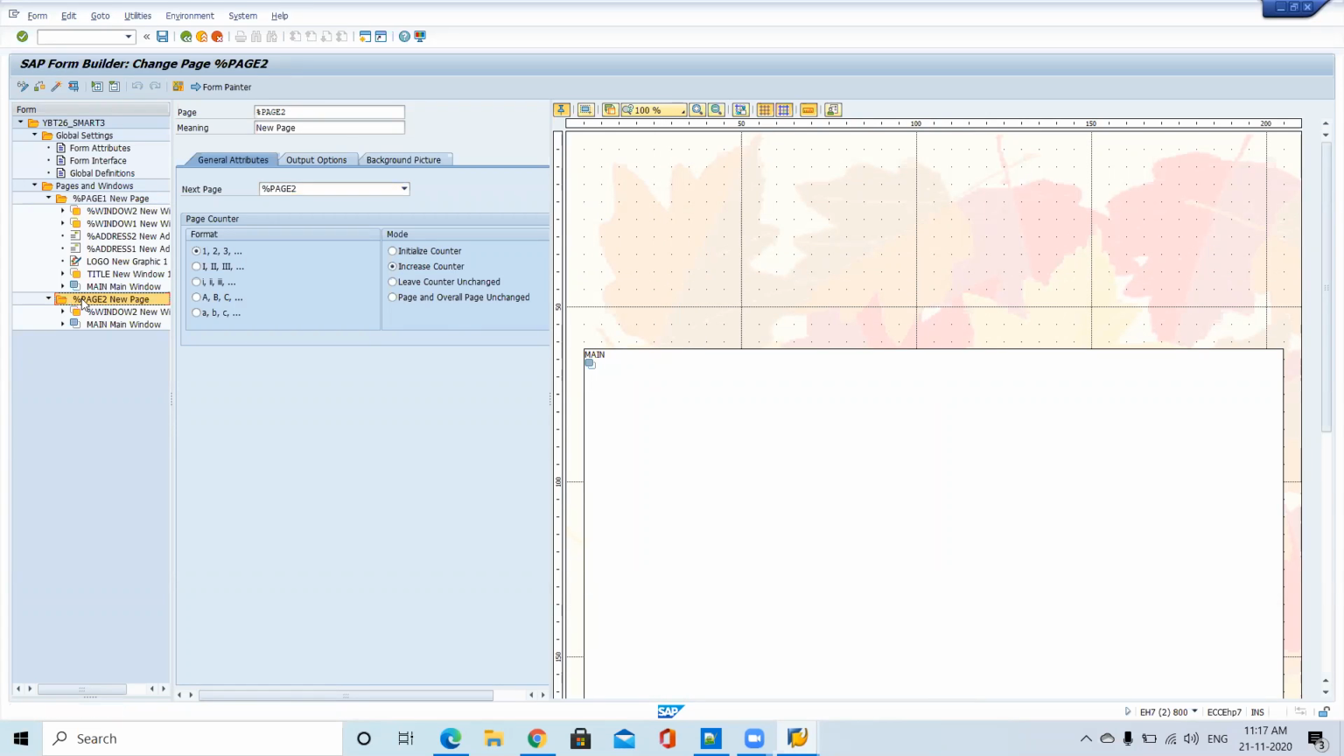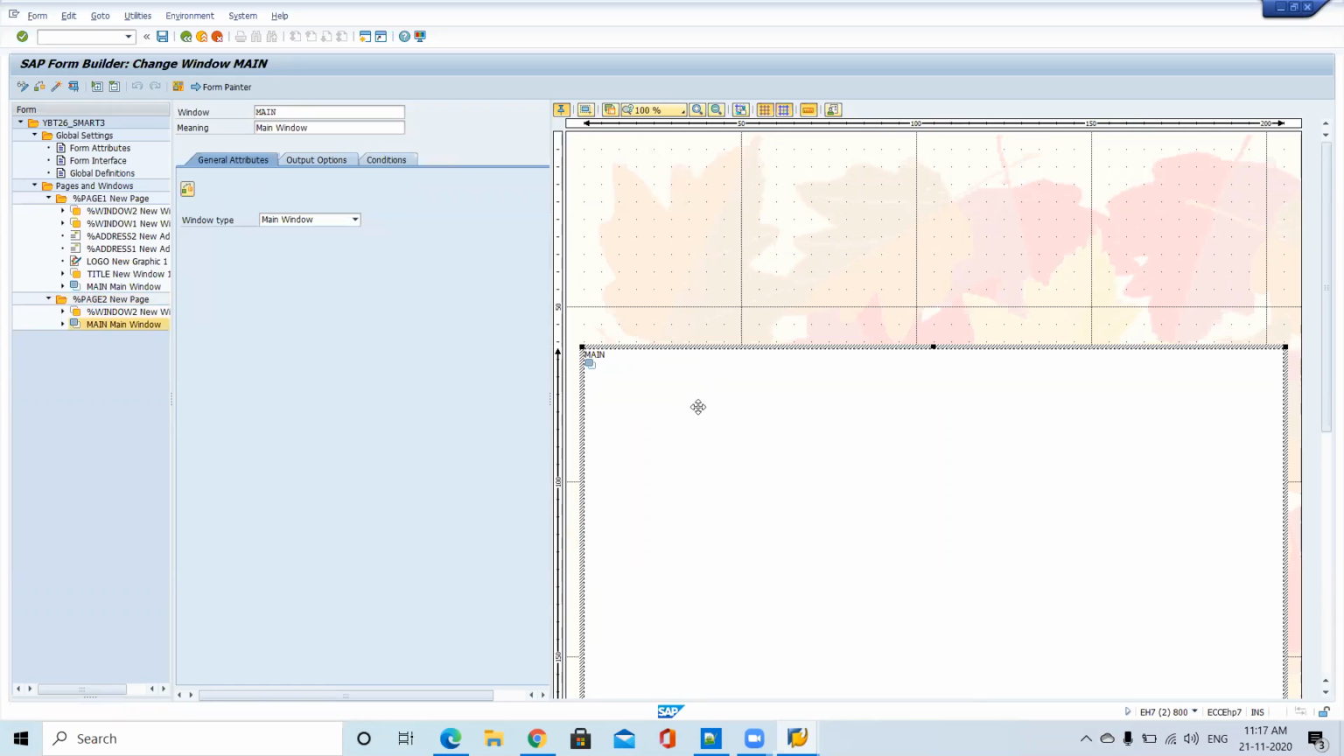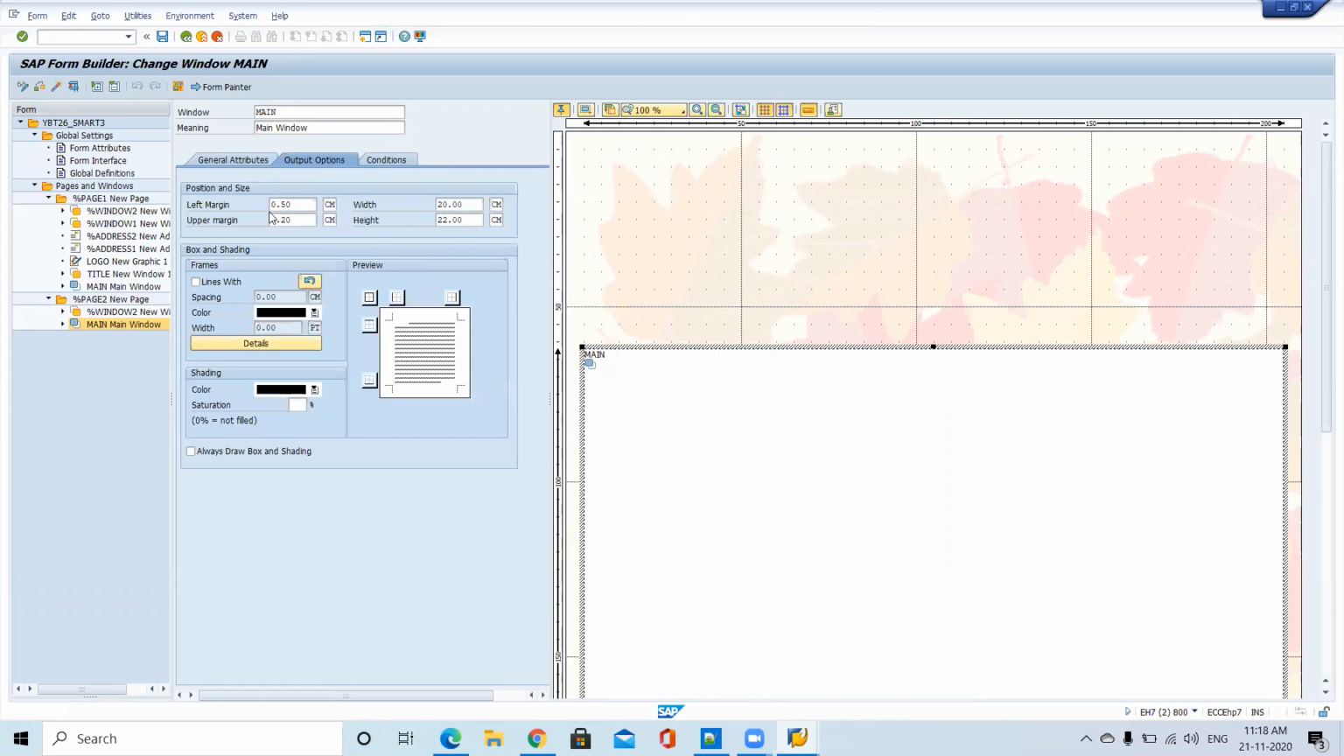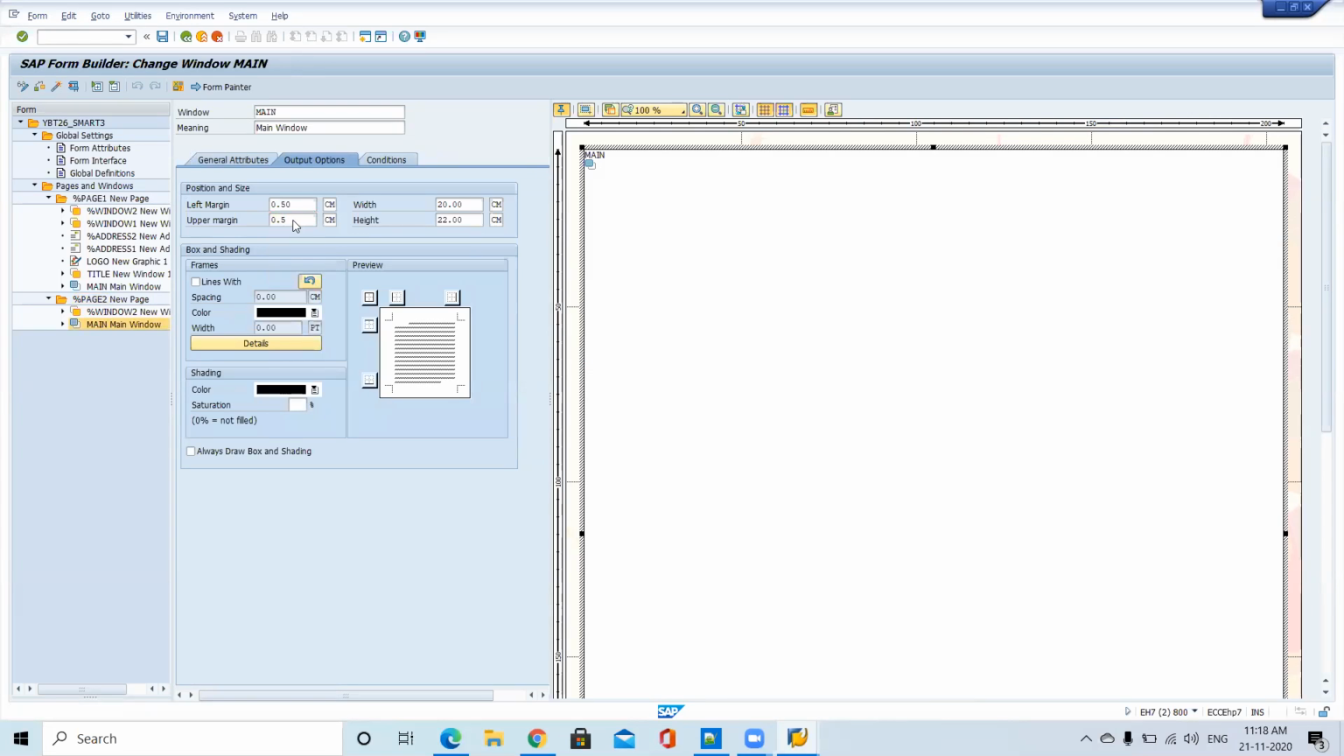So go to the second page. This main window, we want to increase the height of the main window. Why? Because this space is enough. Previously, the logo and address were there. Now we are not going to use those. So this space is available for us. So go to output options. What is the upper margin? The upper margin is 6.2. Now we don't want the 6.2. Make it 0.5. It's going up. It will print from the top. Just do the changes only in the second page, not in the first page. Just activate.